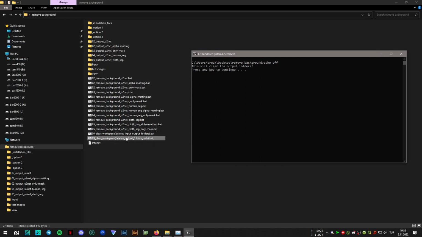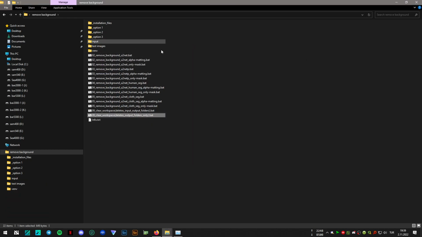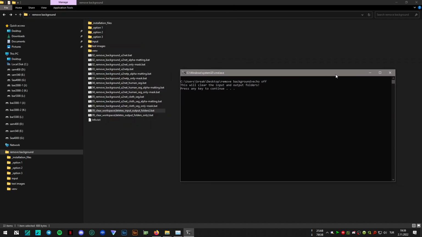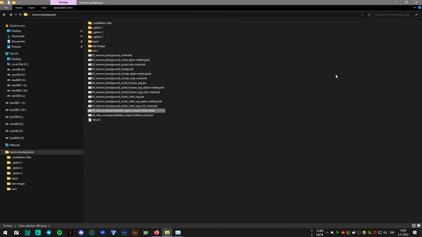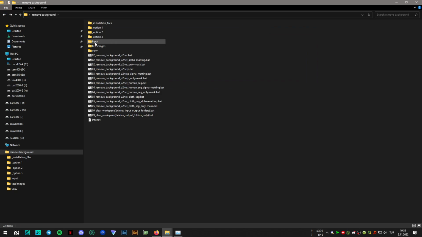Let me show you the one that deletes only the output folders. Let's press enter. So the output folders are gone, but we still have the input folder. If you want to delete the input and output folders together, you can use the first one. When I press enter, it will delete the files in the input folder. But the input folder will still be in here because we will use it.